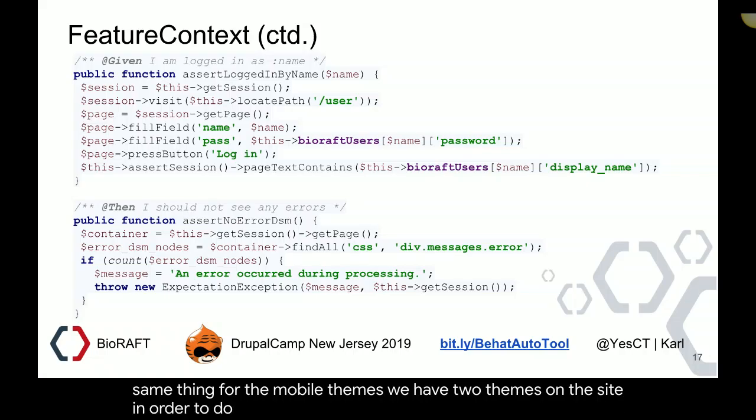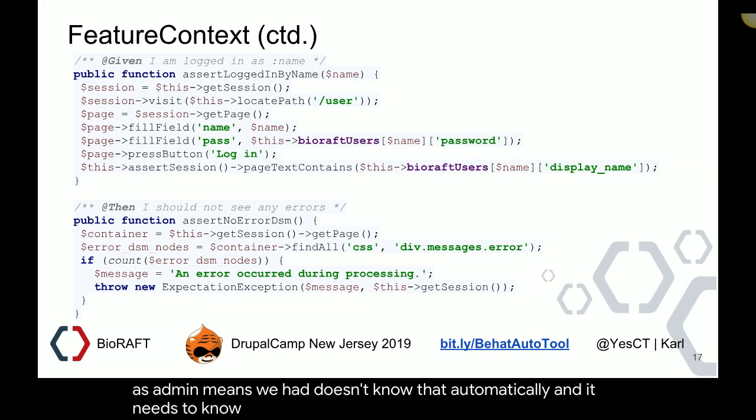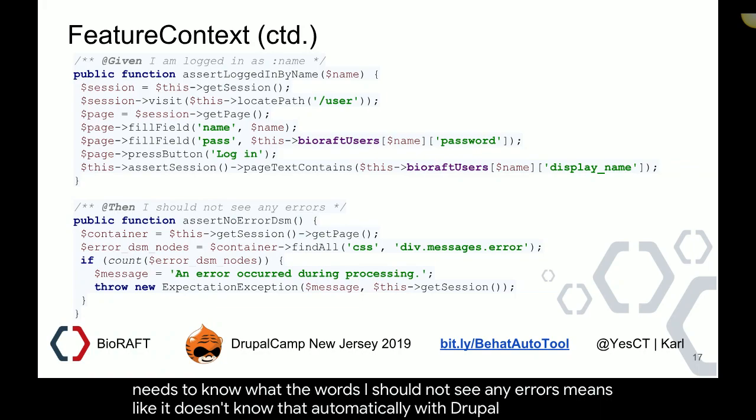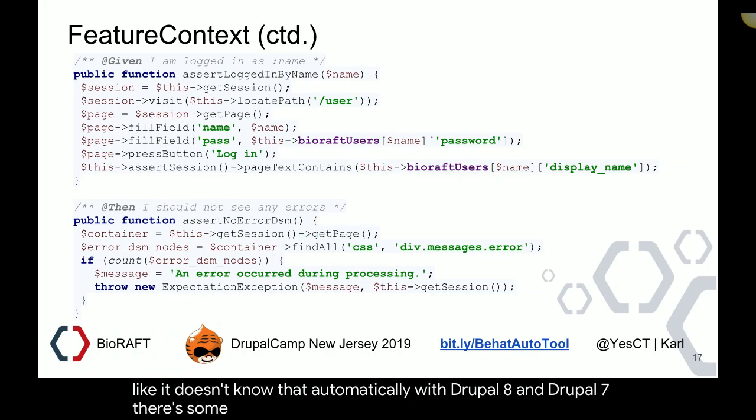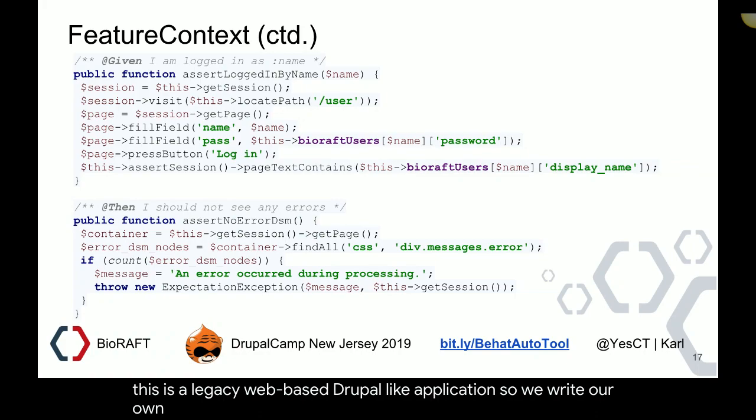In order to do this, Behat needs to know what "given I am logged in as admin" means. Behat doesn't know that automatically. And it needs to know what the words "I should not see any errors" mean. It doesn't know that automatically either. With Drupal 8 and Drupal 7, there are some Behat helpers already in the community, but this is a legacy web-based Drupal-like application. So we write our own. We have to tell Behat what to do.